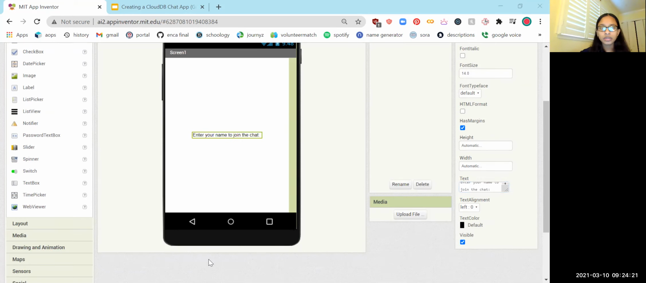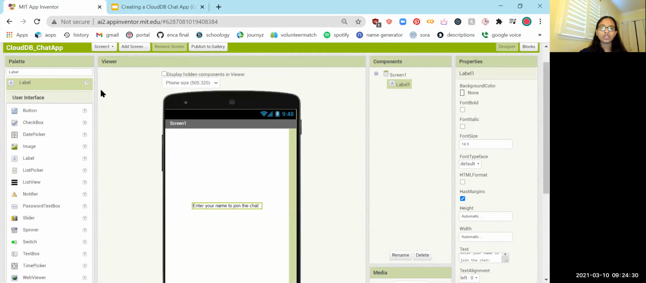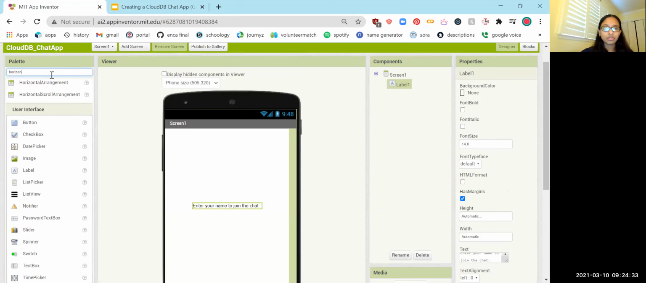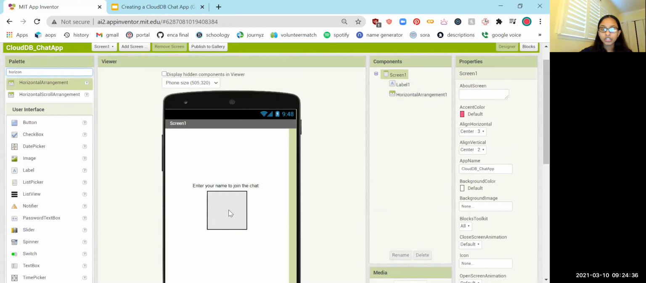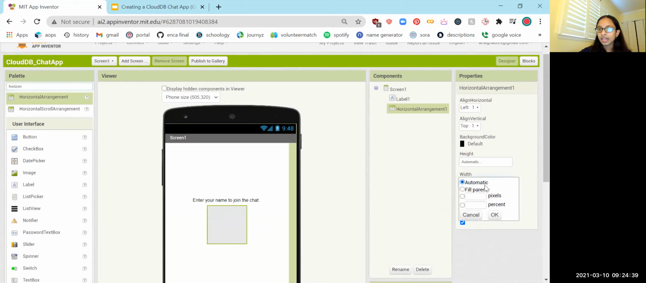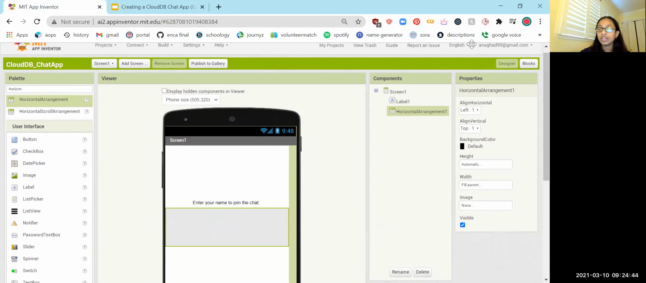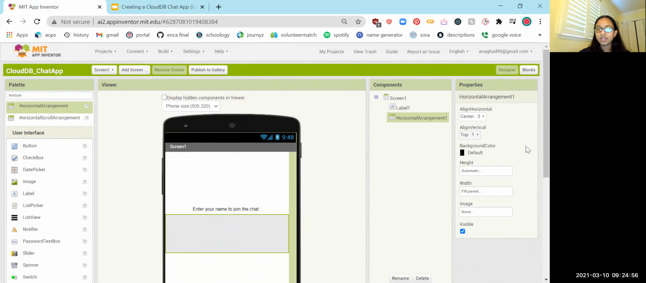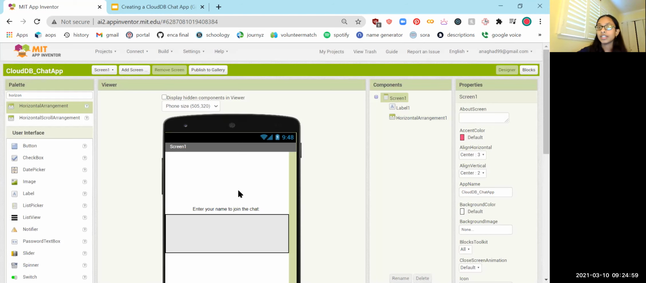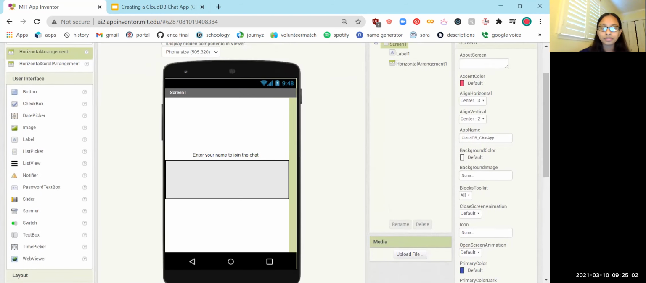Okay, that's pretty much all we're supposed to do, but the next thing we're going to do is search up horizontal arrangement. Now, we don't want the label to go inside the horizontal arrangement, so make sure we put that underneath when you're doing it on your screen. And we're also going to be making the width of this fill parent just so that everything's aligned, even if it doesn't fit inside the little square that was originally there. And we also want to set its horizontal arrangement to center. This is for the same reason that we set the entire screen centered, so it doesn't look weird and wonky.